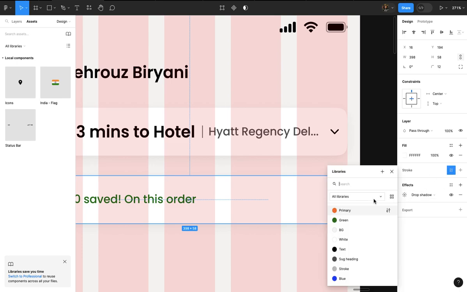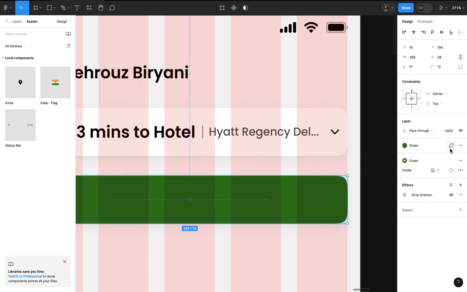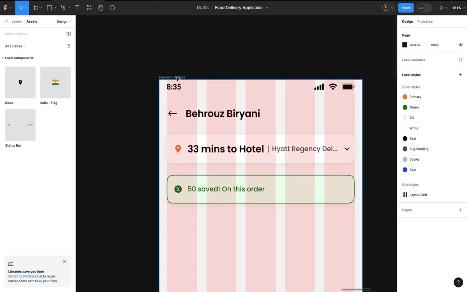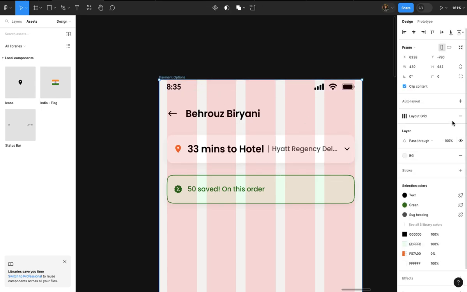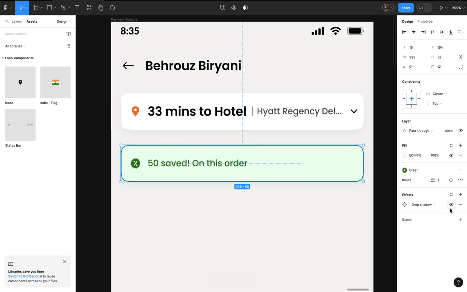Now you need to give a stroke of green, fill also green, but detach this one and change the color to something light. And remove the layout grid. Yep, it works very well. Remove the drop shadow.